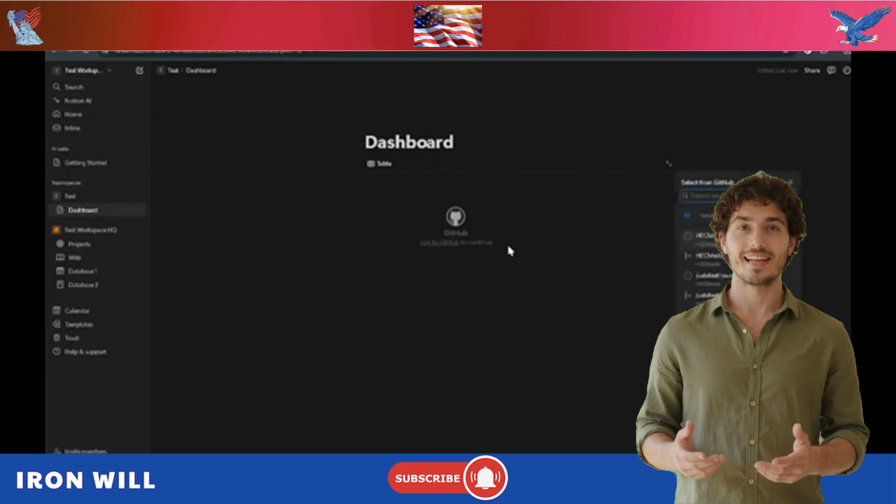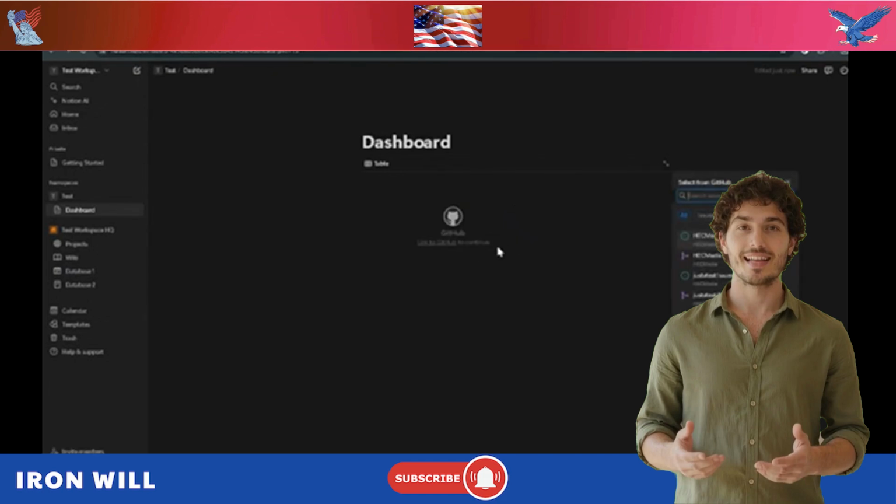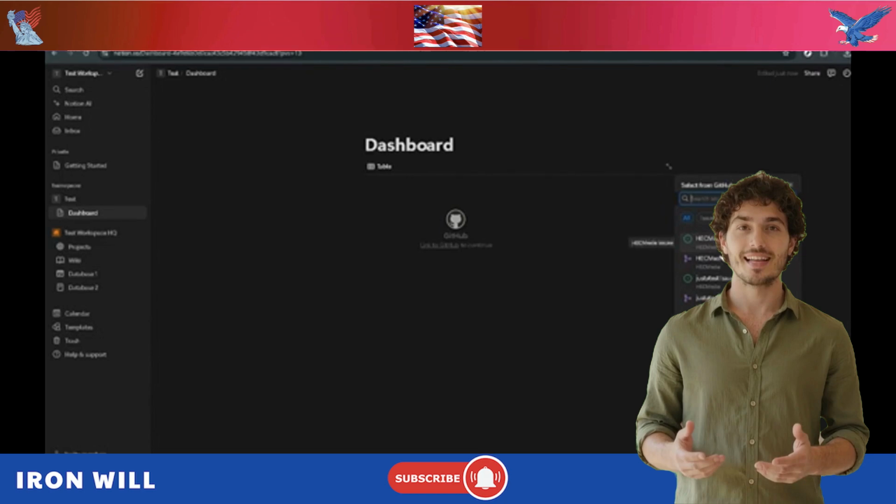A drop-down menu will then appear with various widgets. Select GitHub from this list. This is an important step as you are about to bridge the gap between your codebase and your management tools. Now, click the Link to GitHub button to initiate the connection.